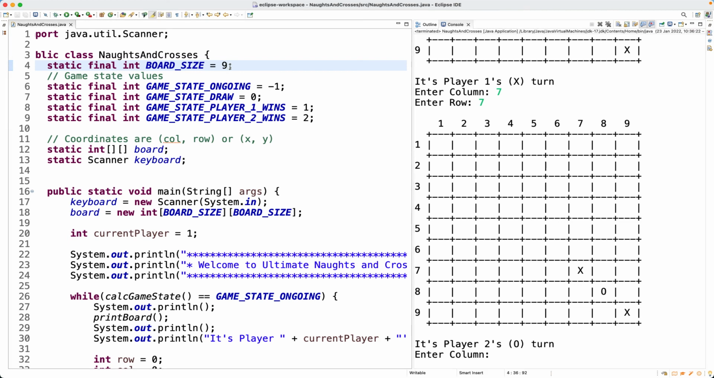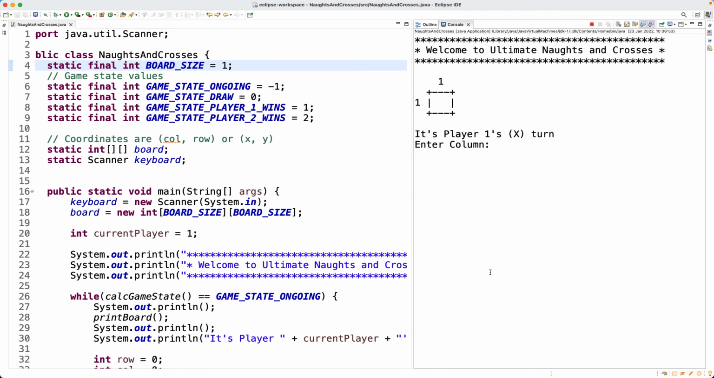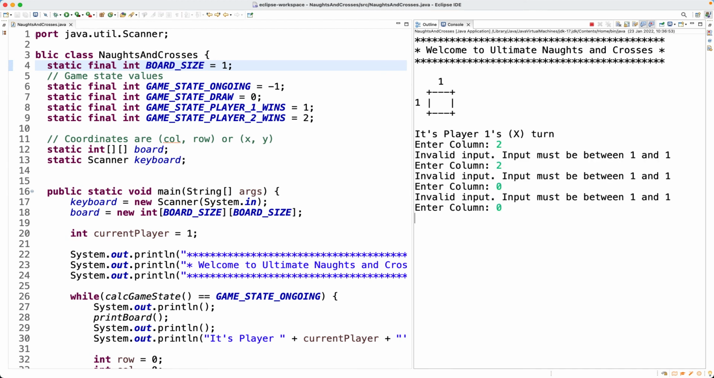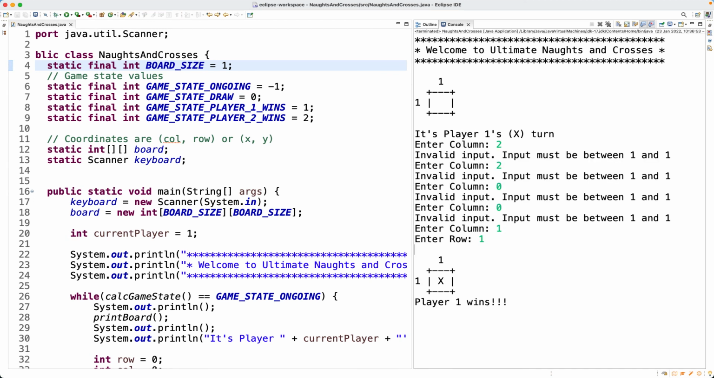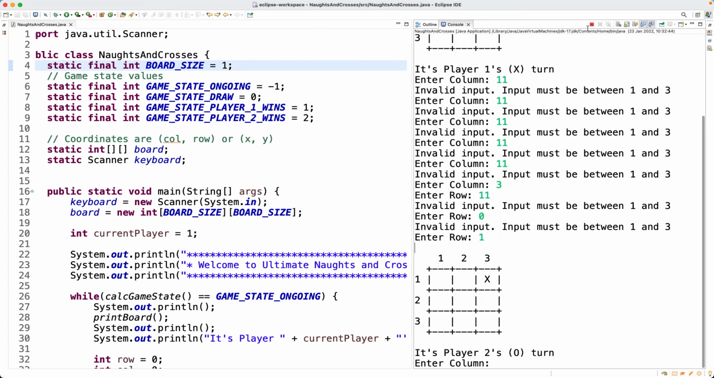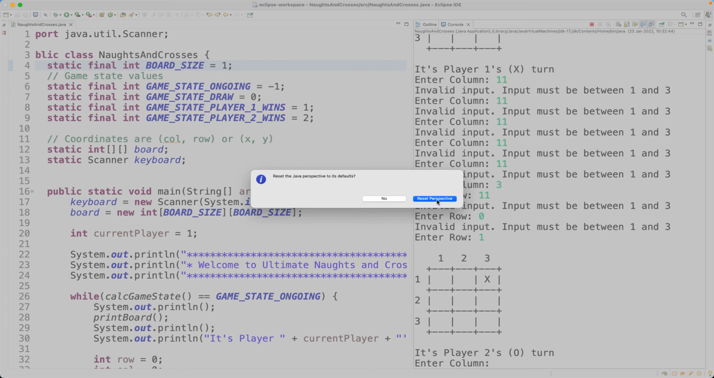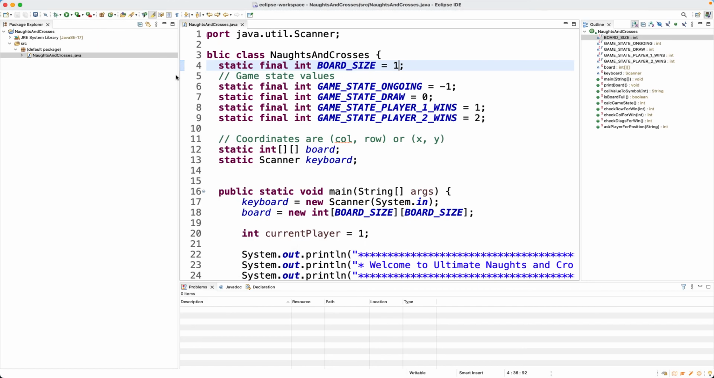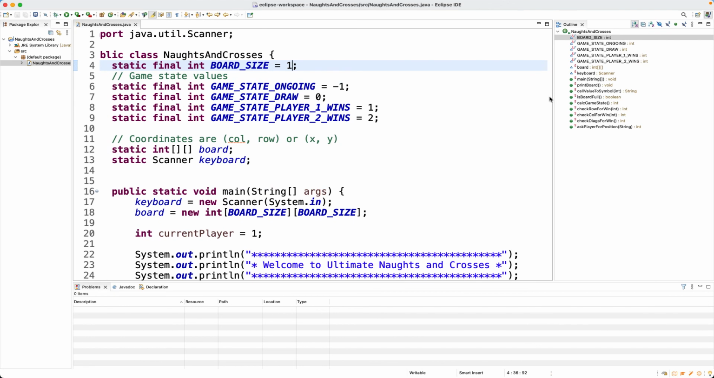Interestingly, does it work on size 1? Can I play a game of 1 square? 2, 2? 0, 0? Yeah, 1, 1? Yay, player 1 wins. First person winnable game. Player 1 always wins if they make a valid move. Okay. Right, let's reset the perspective here. So I'm going to go up here and just reset this. So it goes back to what it normally looks like.